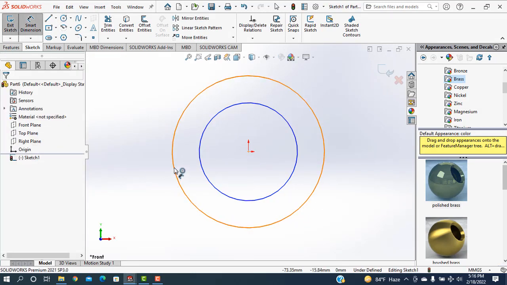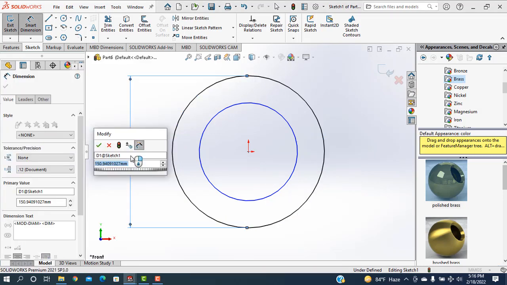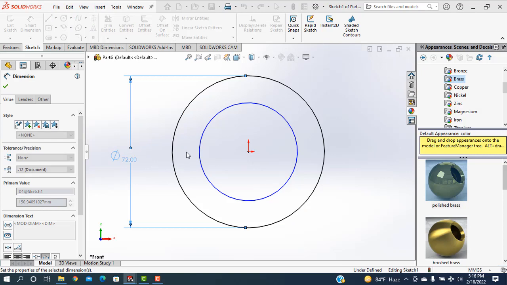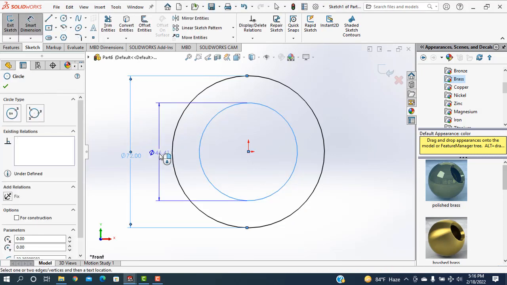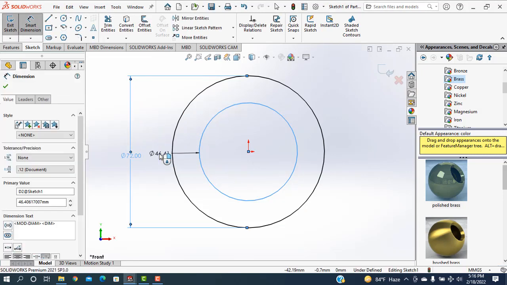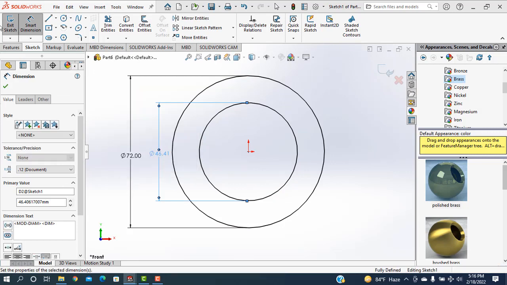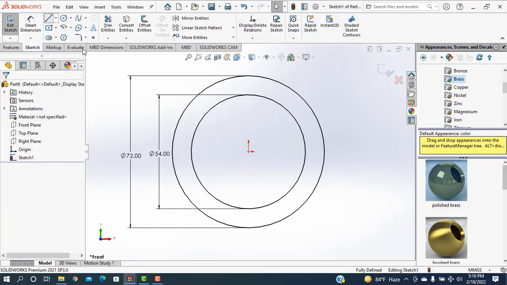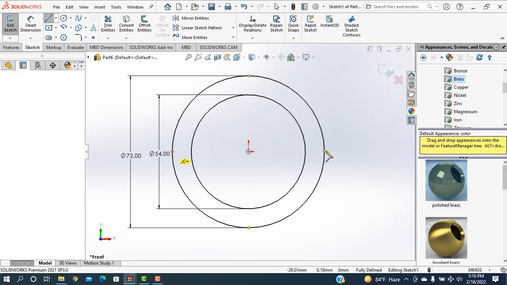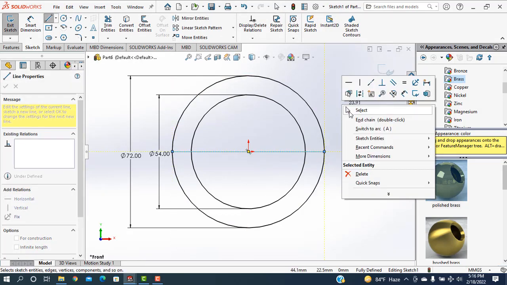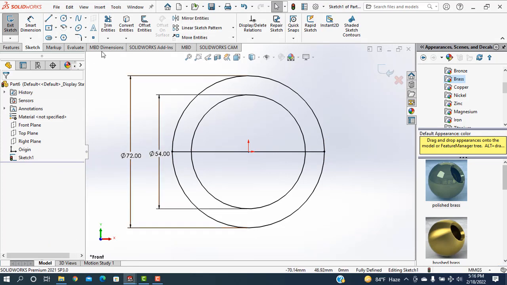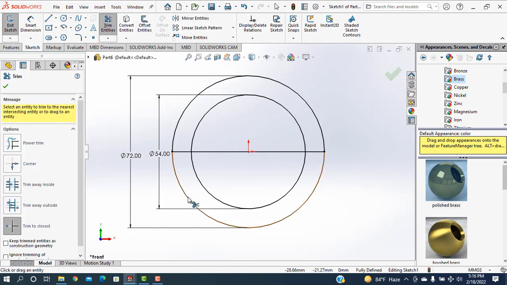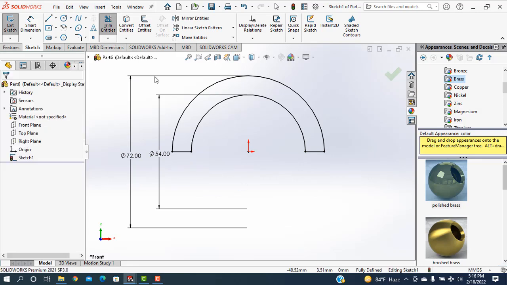The first circle diameter is 72 millimeters and the inner circle diameter is 54 millimeters. Okay, going to the sketch and taking the line, join to this line, then click OK. After that, going to the trim entities, trim it, trim it, trim it, and OK.